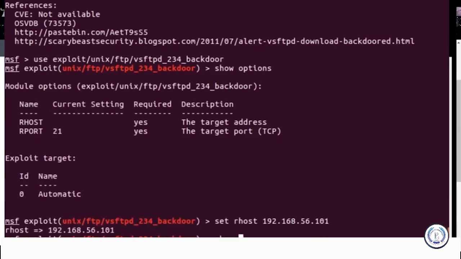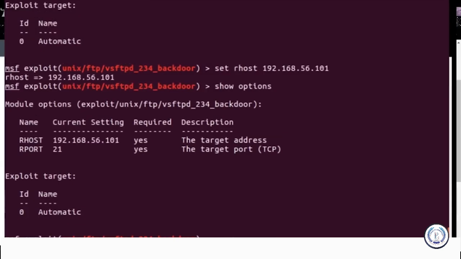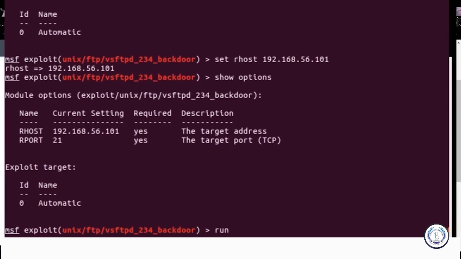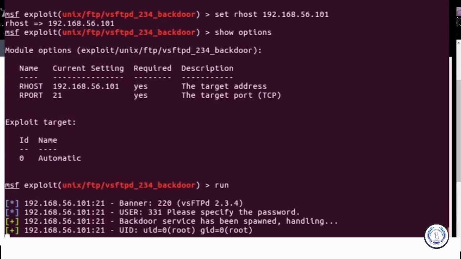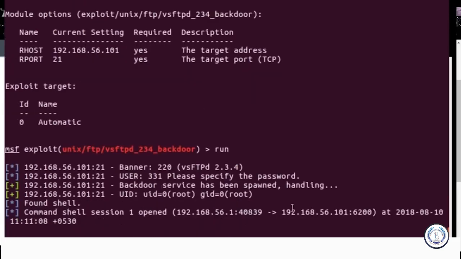So that has set our hosts. We can check that we've done it correctly by typing show options again, and we indeed have set our hosts. Now all we have to do is run the exploit. So we hit run. As you can see, a backdoor service has spawned and is handling, and the command shell session has started.